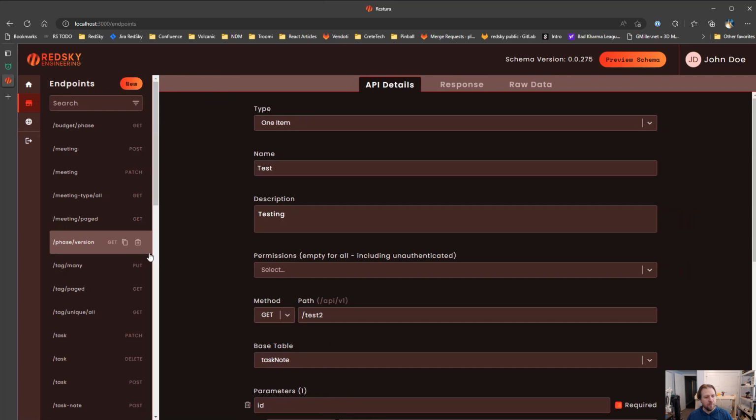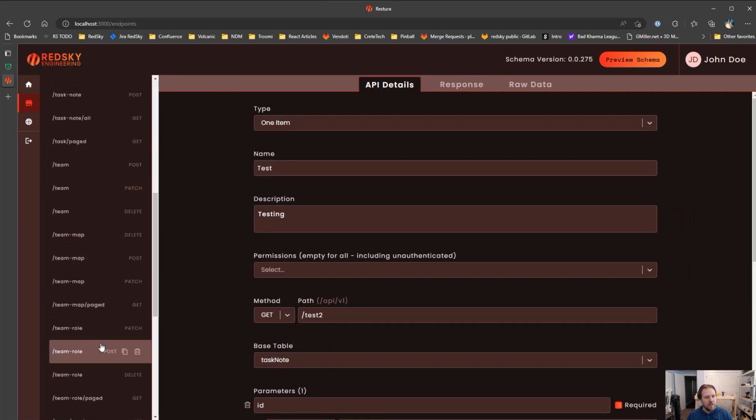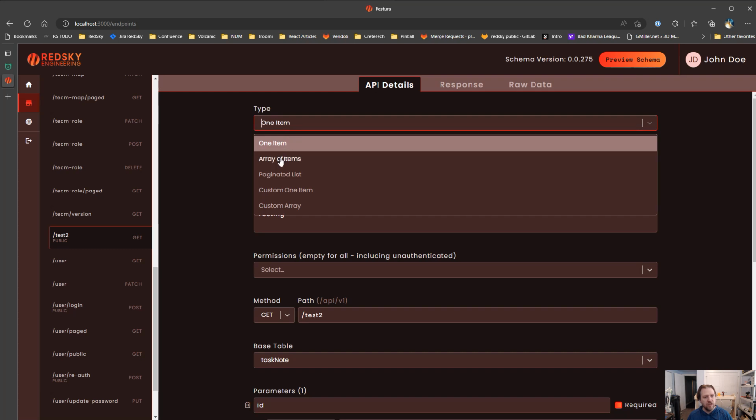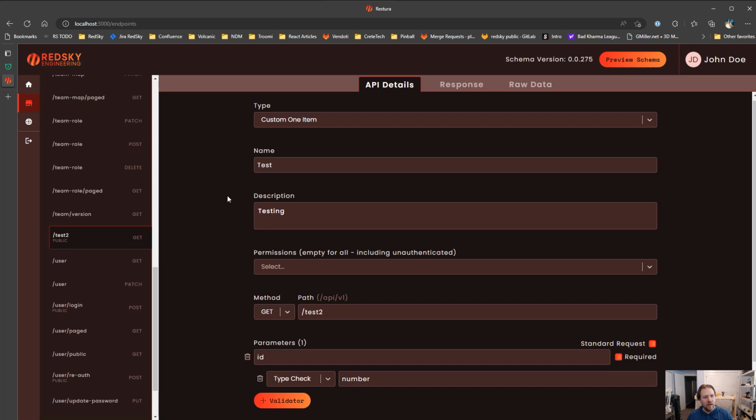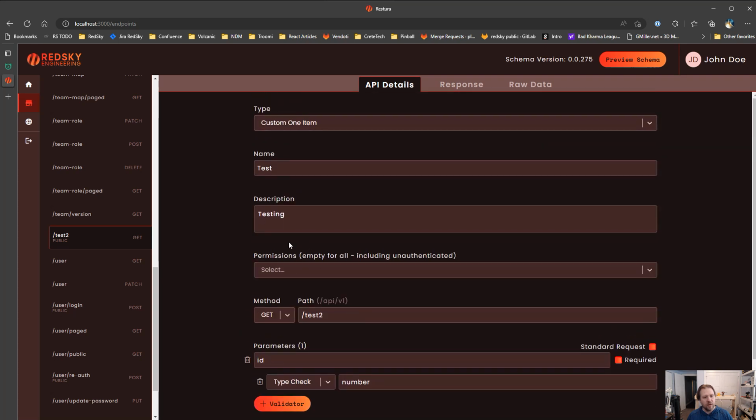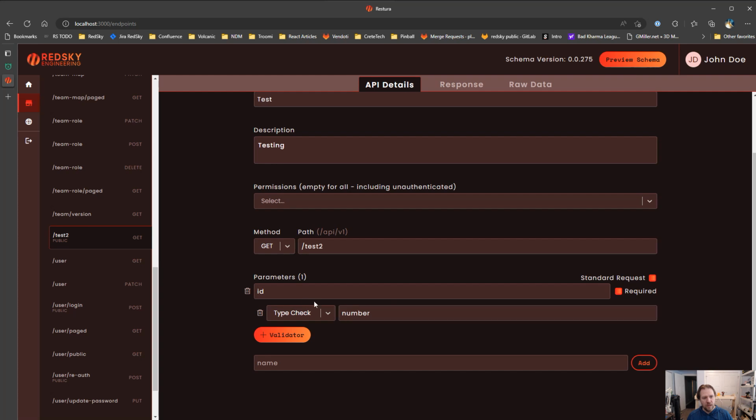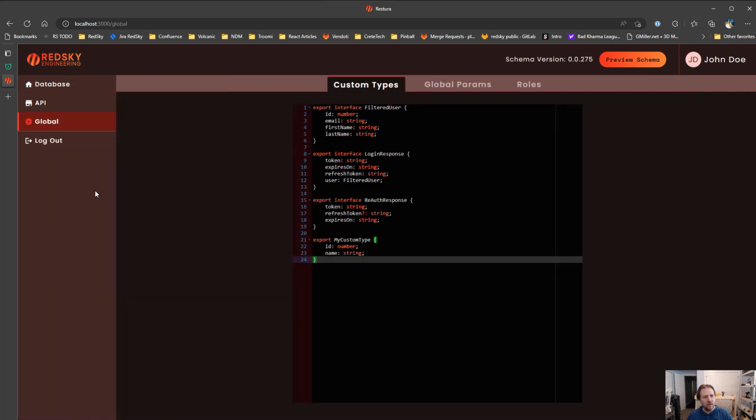So let's say I come back to my test endpoint and I change it to a custom one item. Now there's no longer a table associated to it, but it's just an endpoint that we can build. We can still have permissions on it. We can still have the method, the parameters. But let's say the parameters that you wanted are more complex.